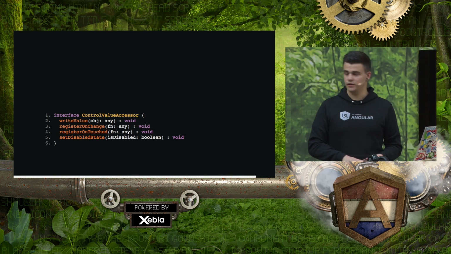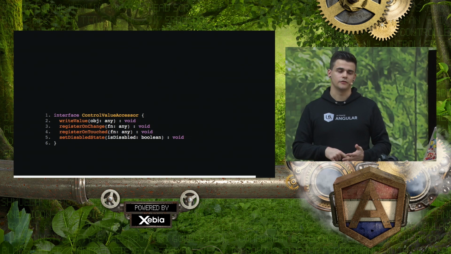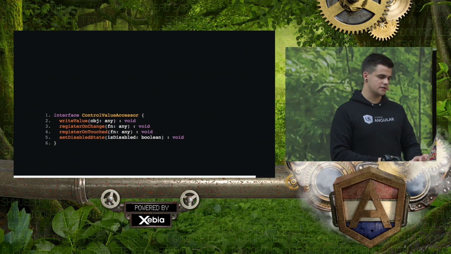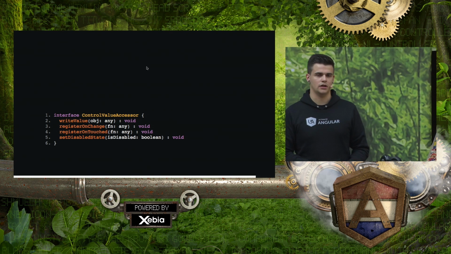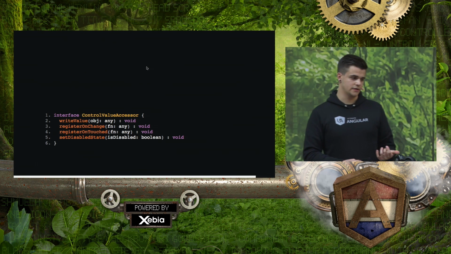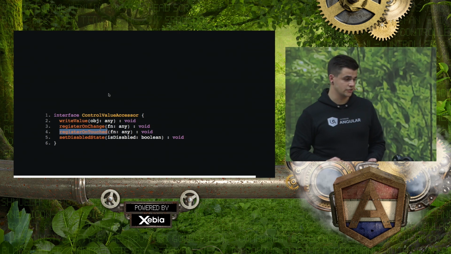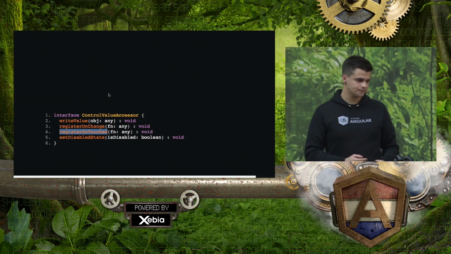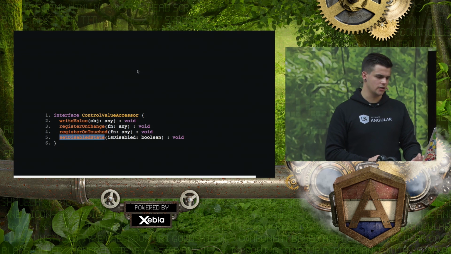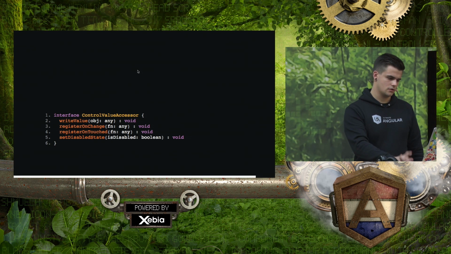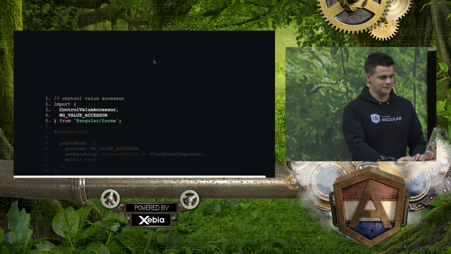Now, this is where the control value accessor comes into play. So this is the interface. If you go on the Angular docs, you can look up control value accessor, go and read these. Now, we have writeValue, registerOnChange, and registerOnTouched. The setDisabledState is optional. So I'm just going to tell you those. We'll cover them in this bit.